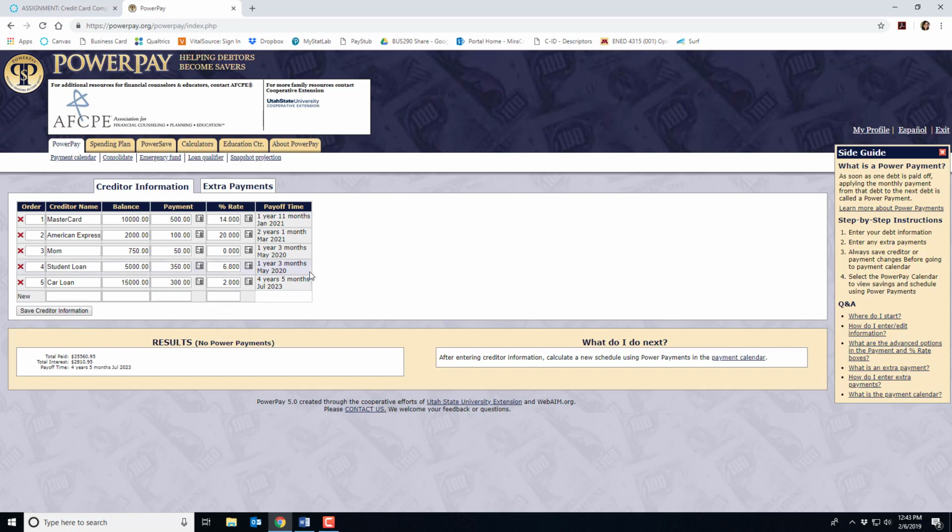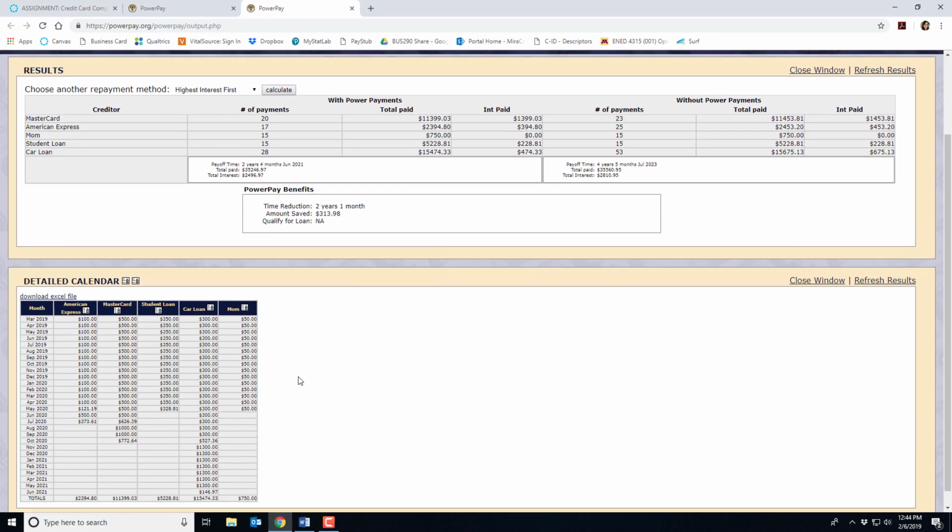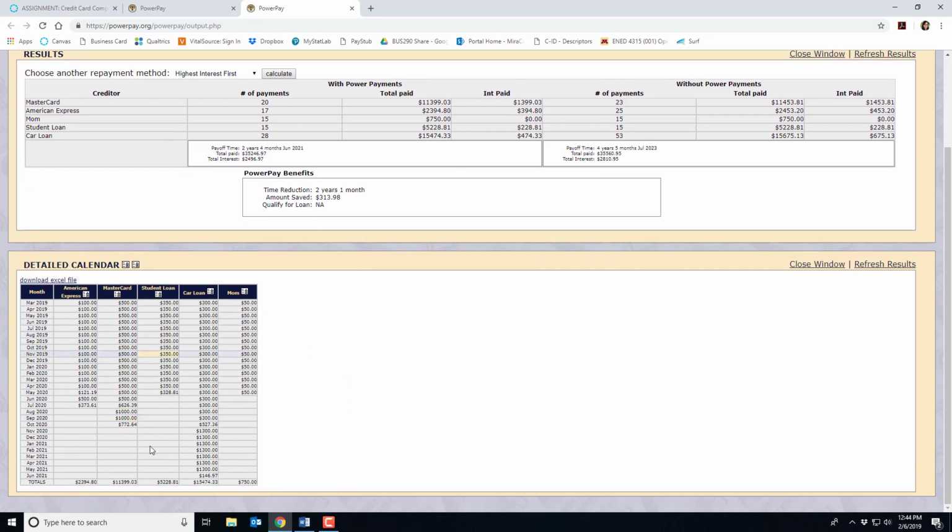And then I just wanted to highlight here, this is an example of the debt that I was in right after graduating college. I had some credit card debt. I'd borrowed some money from my mom. I had a small student loan, and I had a car loan as well. So after you've filled in and saved your information, you'll go over here to the right where there's a payment calendar. When you click on this, it will run a calendar of what your payments will look like over time, including the power payments. And so up here, you can choose a repayment method.